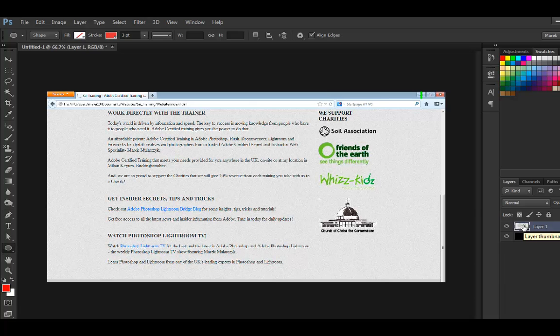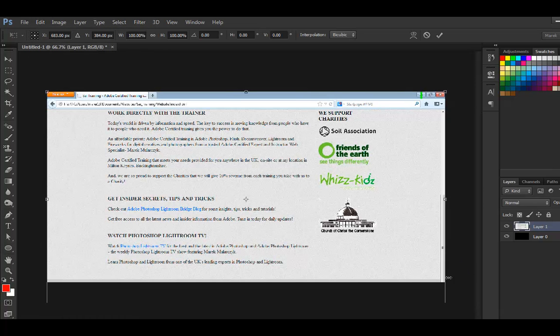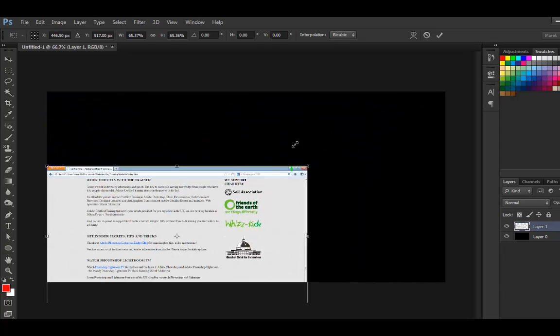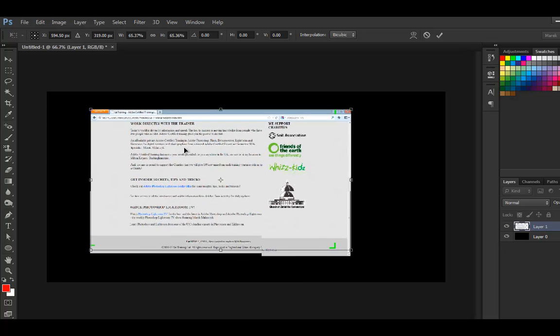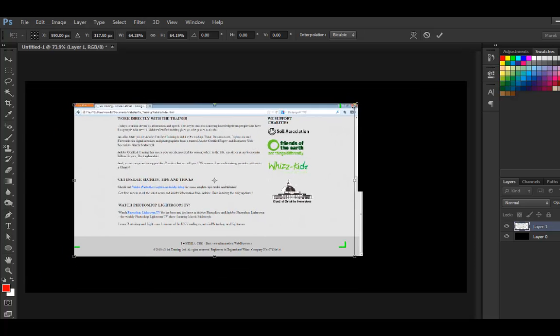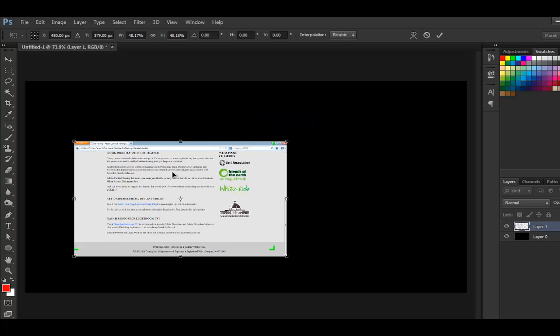Okay, now on layer 1, it's time to start resizing it. So what I'm going to do is jump into Edit, Transform, Scale. I'll make it a bit smaller. I'm holding down the Shift key. Don't want to distort it, at least not for now. Okay, just zoom in a bit. Let's say maybe this size.